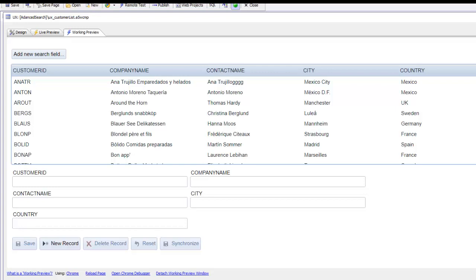In this video we'll show how you can use the new advanced search control in a UX component that has a list where the list is based on a SQL database. So you can see here we have a UX component. We have a list that is based on the sample Northwind database showing the customer table, and we've got an advanced search control over here at the top of the component.